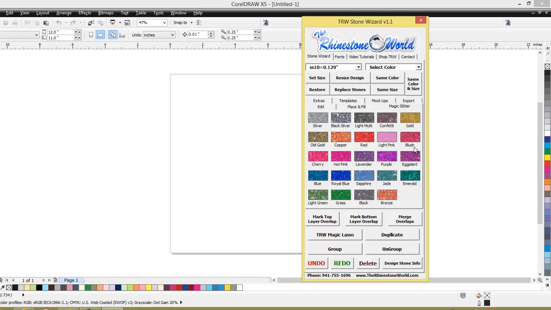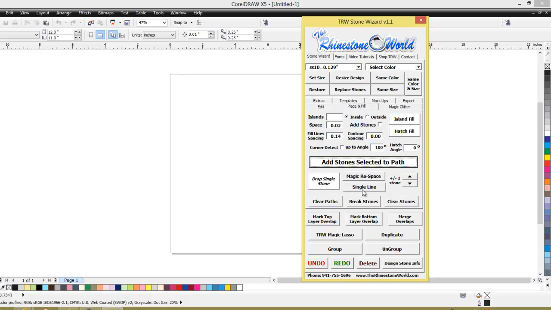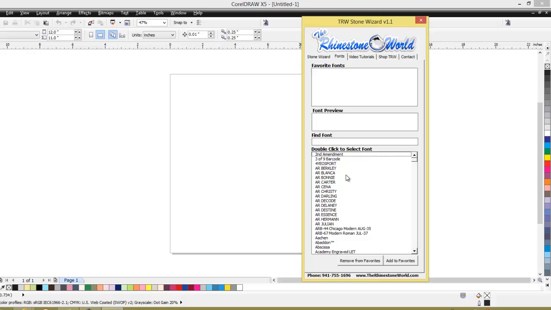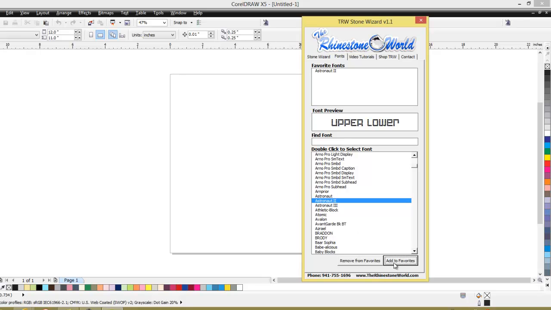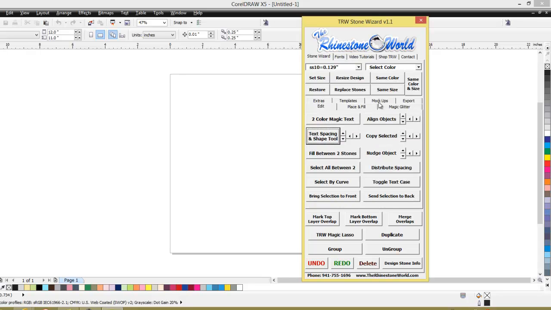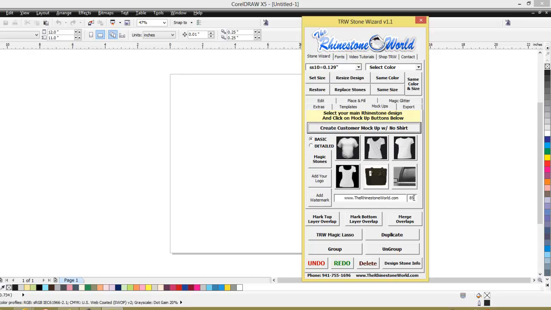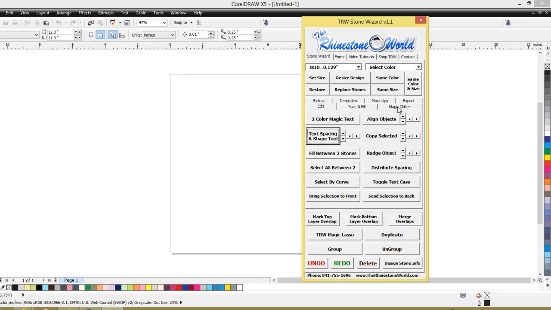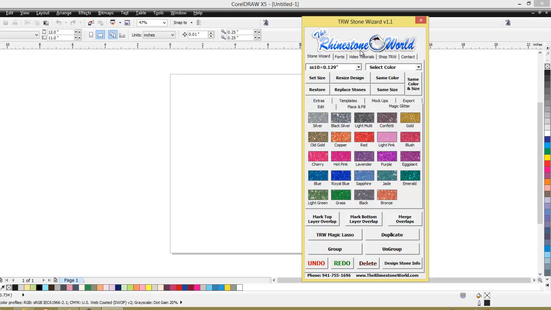We have all of our magic glitters in here. We have our magic respaces, our single line spacing, our awesome font feature where it has the font previews of every single font. You can scroll through it as fast as you want, see what font you're actually going to type before you even type it. All of our font favorites, we can add them to our favorites up there top. Again, everything you need, we got in here now. All of our different mock-ups, our add watermarks, our transparencies, our logos. That's how easy it is to go ahead and install the TRW Stone Wizard version 1.1 upgrade.